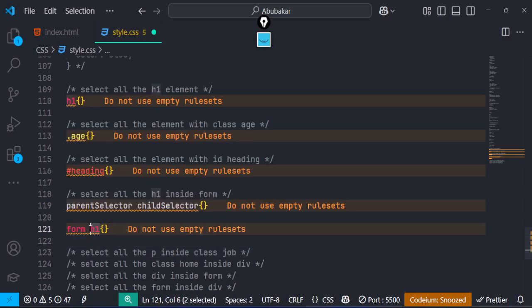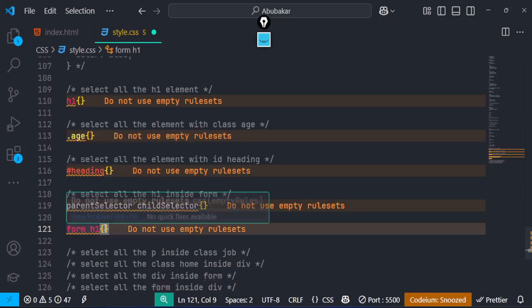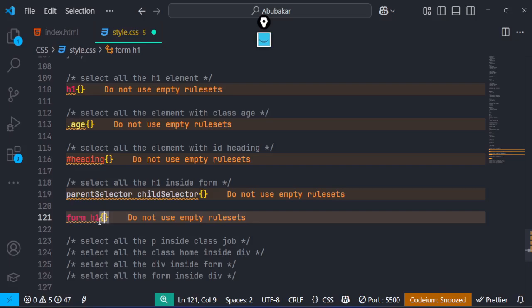So we are looking for the h1 that we can find inside form. It's only that h1 that is going to be styled on the screen. If the h1 is not inside form, it will not style it. It will forget about it. But if it is inside the form, that's when it's going to apply whatever declaration you want to apply later on.